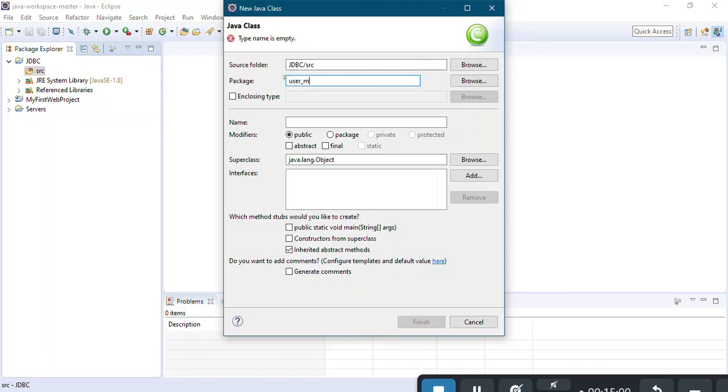Let us say user management. And here I'm writing a class, let us say, user test. And what is this user test about? User test is going to be the class which is going to test the programs that we are writing on databases. So this user test is going to include the main method.